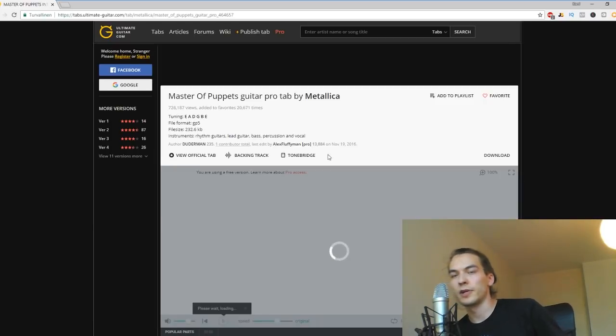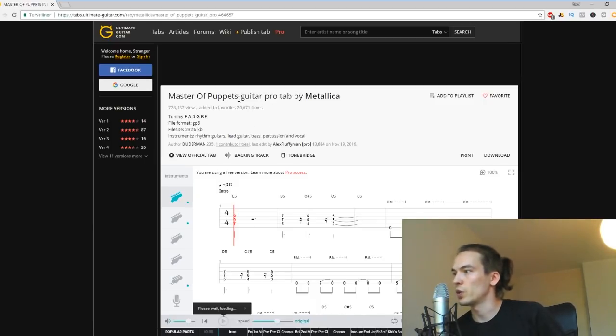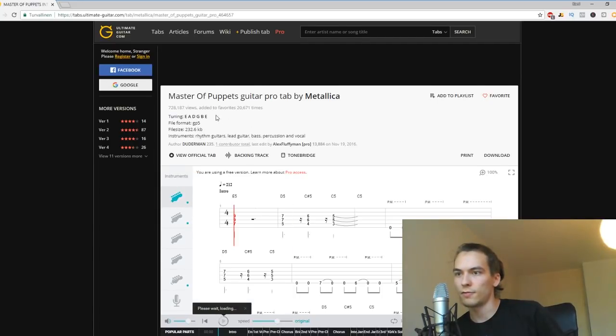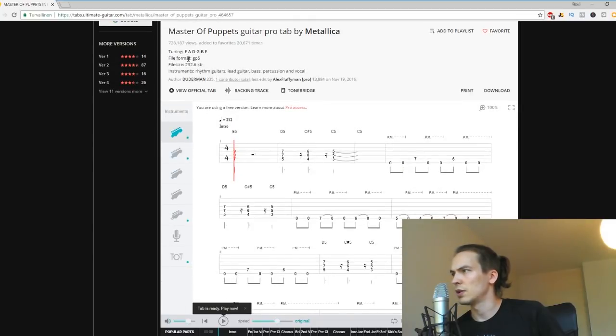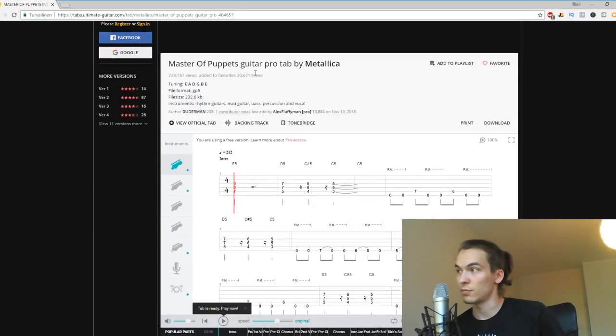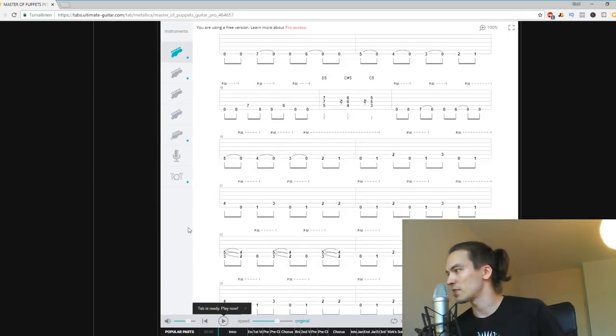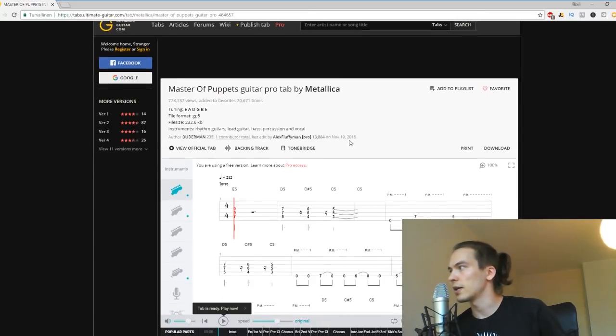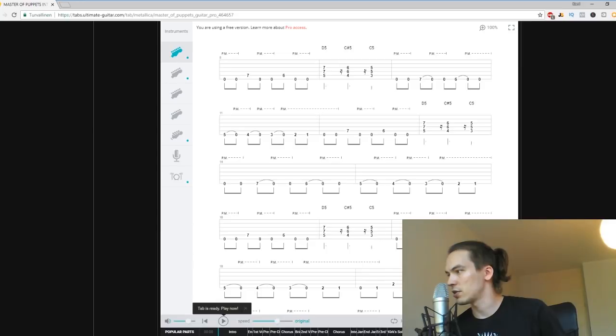What I'm looking for here is Guitar Pro tabs with drum tabs in them. In the preview of the Ultimate Guitar Pro tabs, I can scroll down and see this drum set symbol, and that means that this Guitar Pro tab has drums in it. And what I can do now is, actually I can't, since they have changed this.